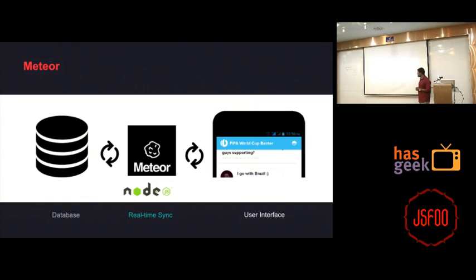So this is how Meteor works. It's built on top of Node.js. It sits between the database and your client. It checks if there are any changes in the database, and if there are, it pushes them to the client, to the interface. So that's how it works.